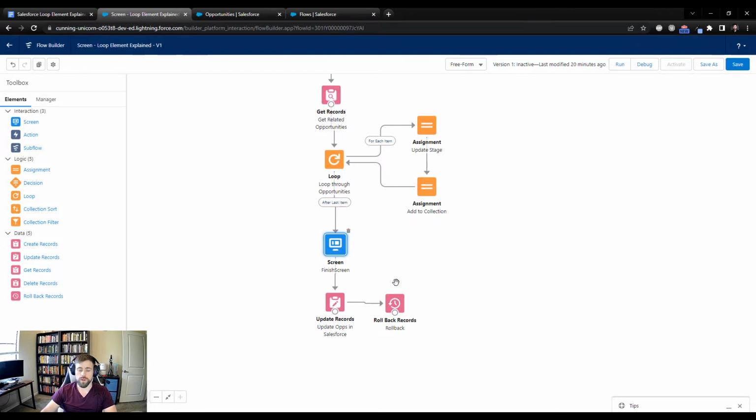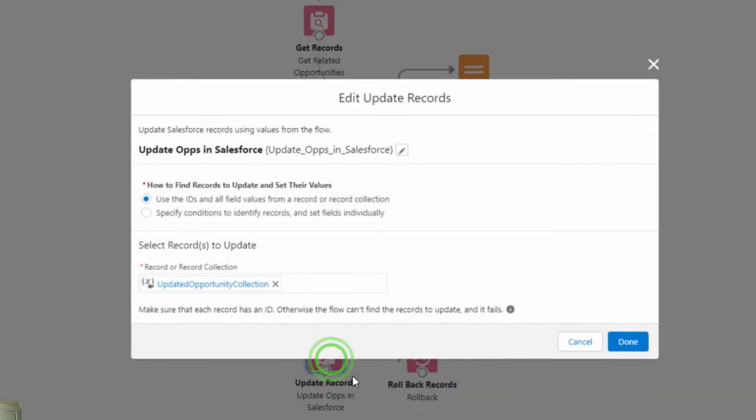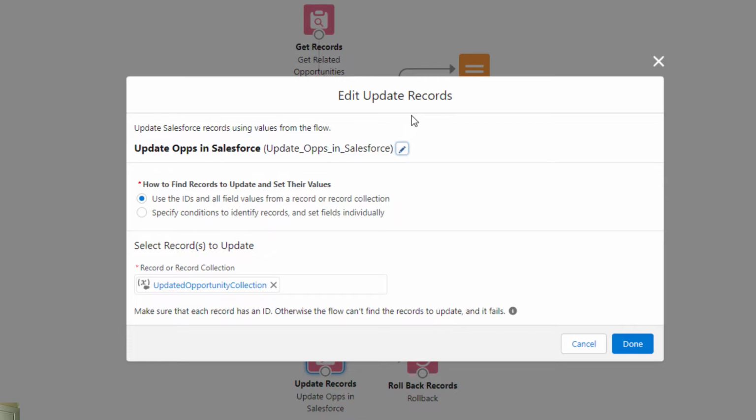Now we bring our cardboard box of updated opportunities back into the picture, and you can see that we're using an update records element. In that update records element, we are referencing our opportunity collection called the updated opportunity collection. So we made these assignments in the loop to change the stage name, and then we put that updated opportunity into a separate collection. This is where we save it into the Salesforce database. And this is really simple. I just dragged an update records to the canvas and specified the collection I wanted to update, and that's it.